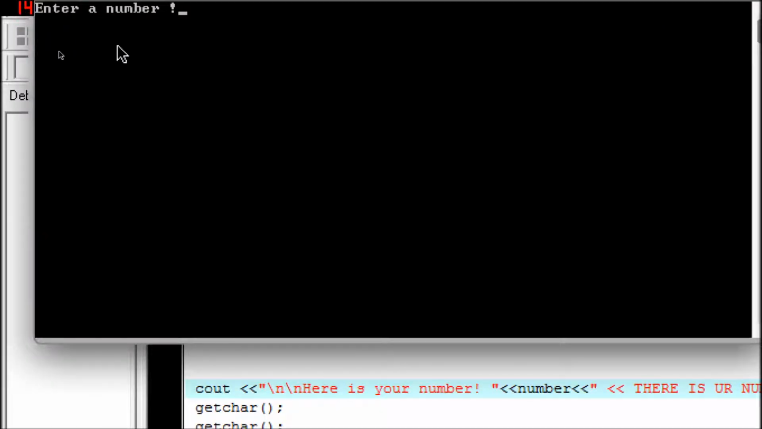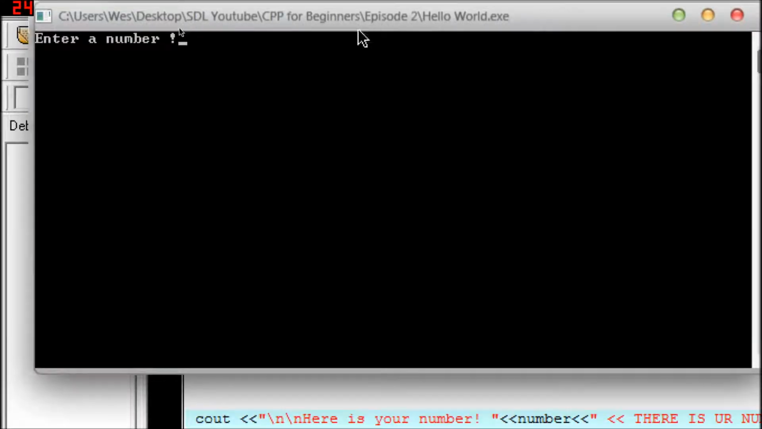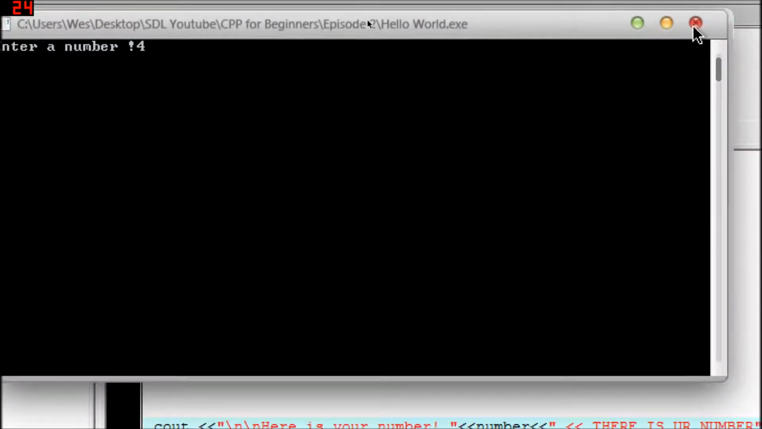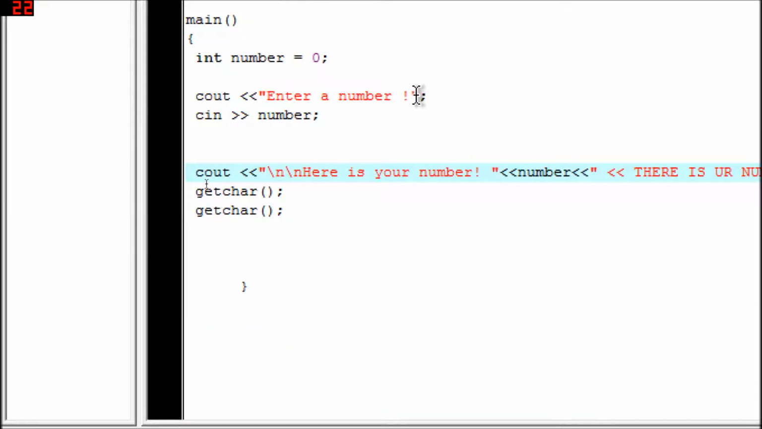So enter a number, and even here it doesn't look right. In programming, I don't like having my software programs like this. I like dropping it to a new line when you're taking in input. It just looks weird taking it on the same line.